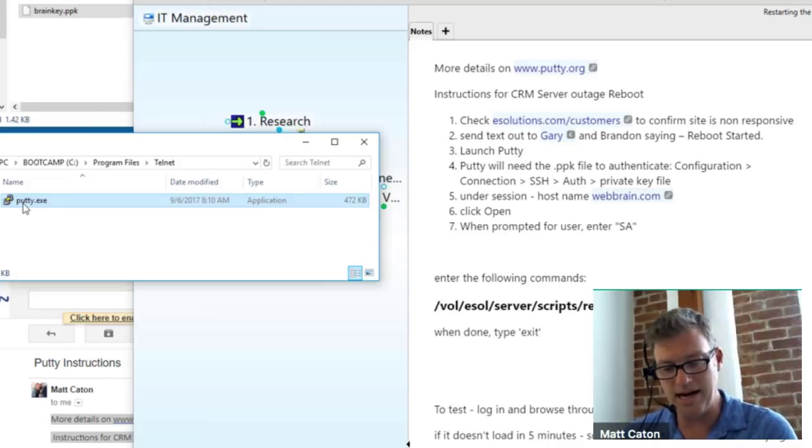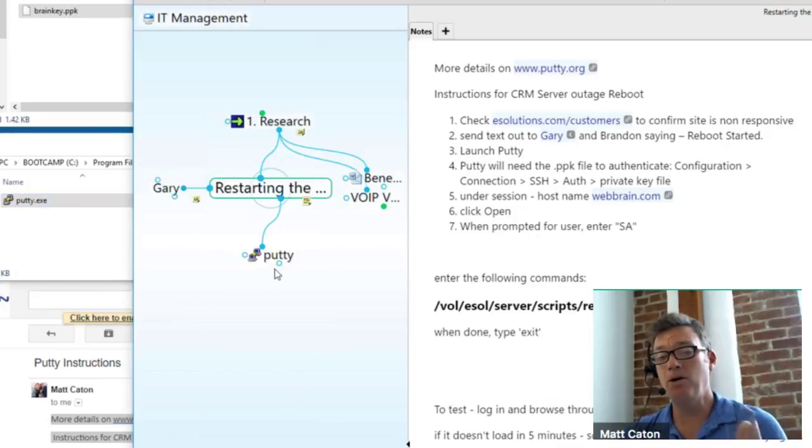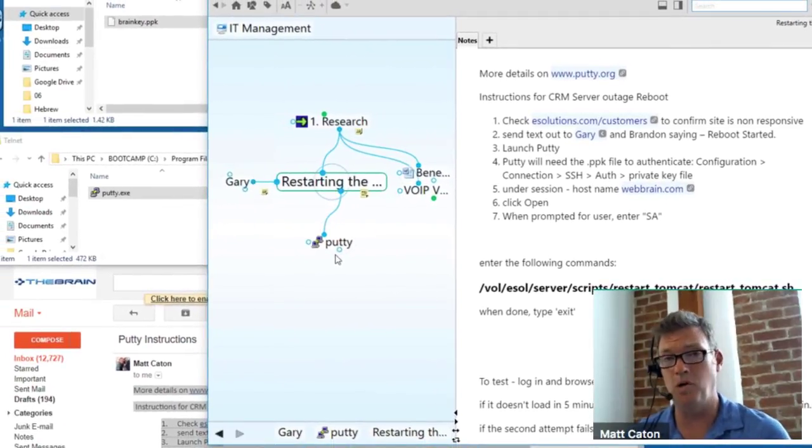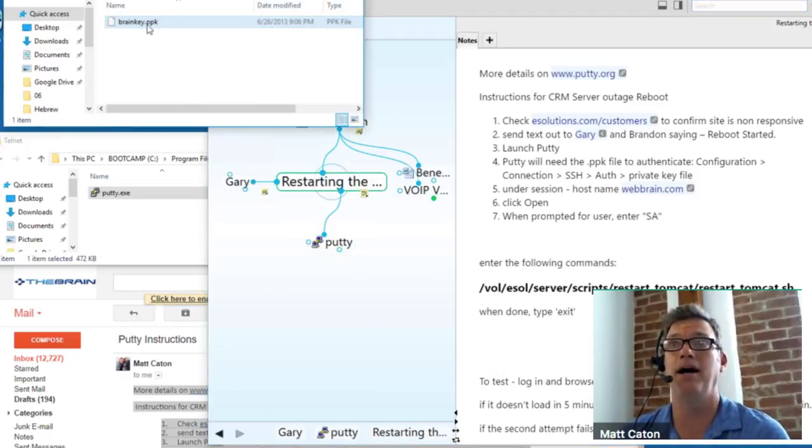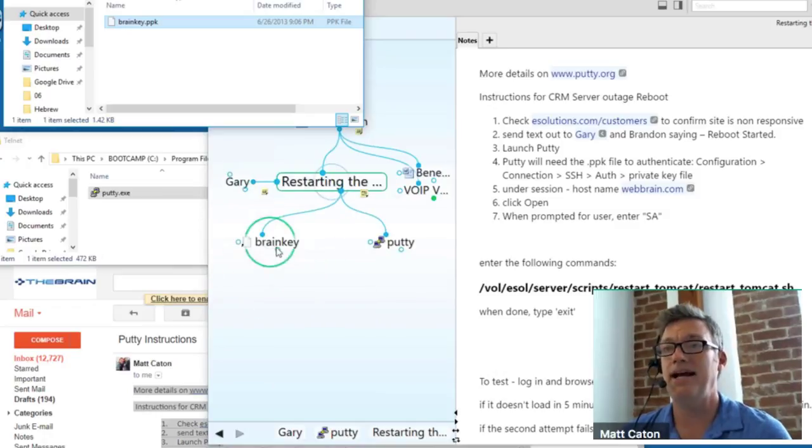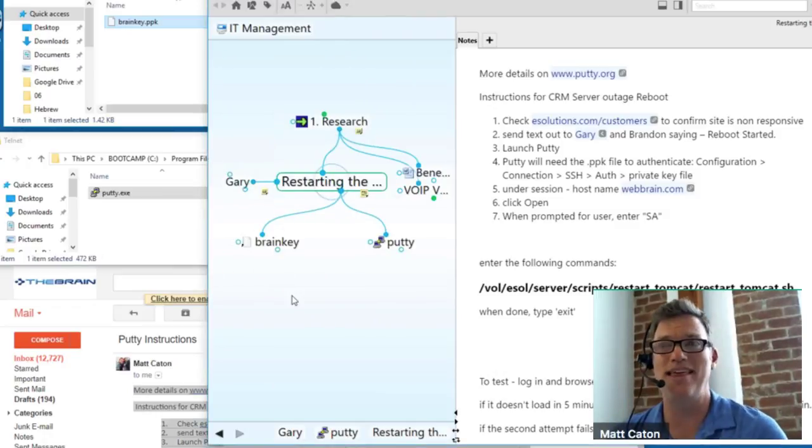So I'm going to hold down the Control key and click and drag Putty. By holding down the Control key, I actually override the setting that I established earlier where files are being moved into the brain. I'm on a Windows machine, so I can hold down Control to copy a file into the brain. In this case, I'm fine with the copy. I can hold down the Alt key, and I'll do that for the PPK, Alt, and I've got a link back to that key.